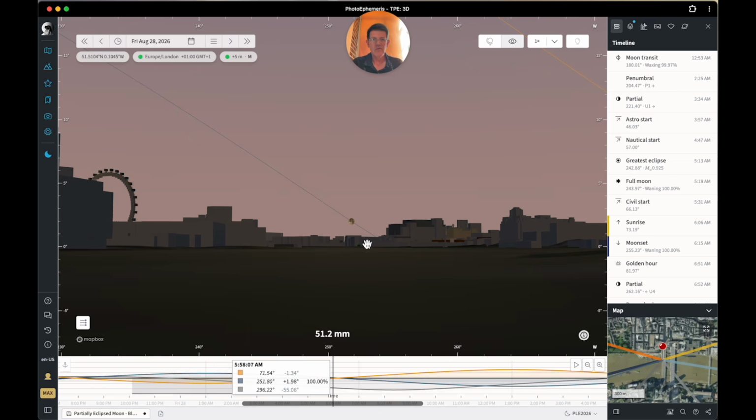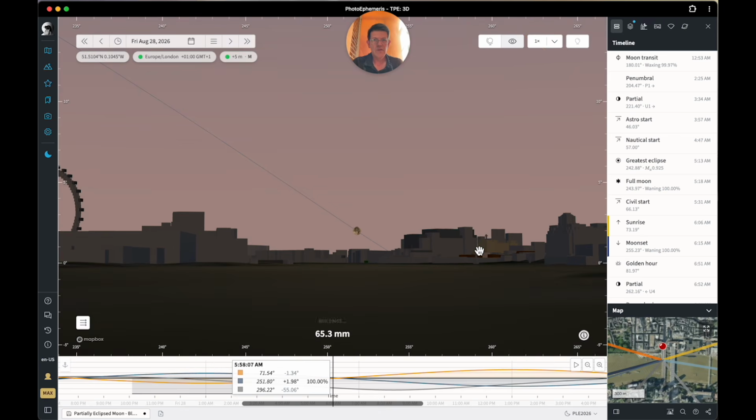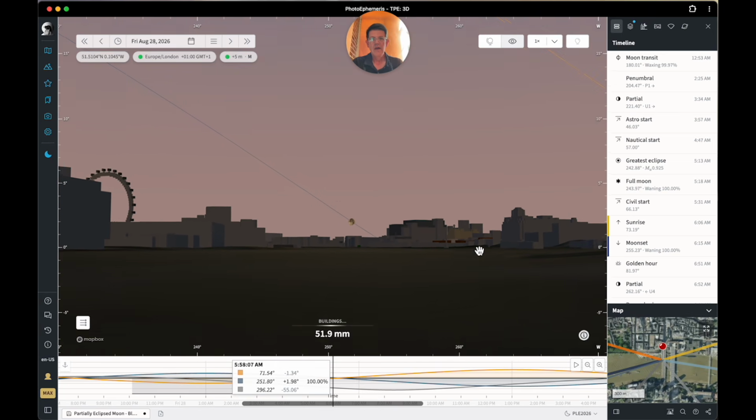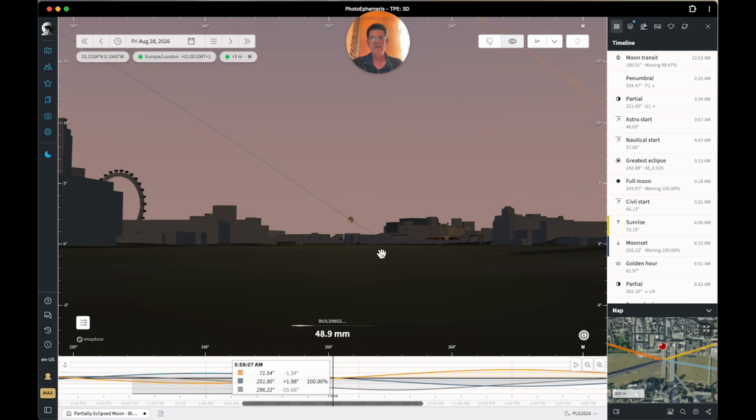You're looking up the river towards, is that the Savoy over there? I think maybe that's Trafalgar Square, I'm guessing it is, yeah. And you can get the moon setting over the Thames. So that's just one example. I'm on a very slow internet connection, so all the buildings are taking a little while to load, but not to worry. So let's go on to plan number 2. So that's for London.